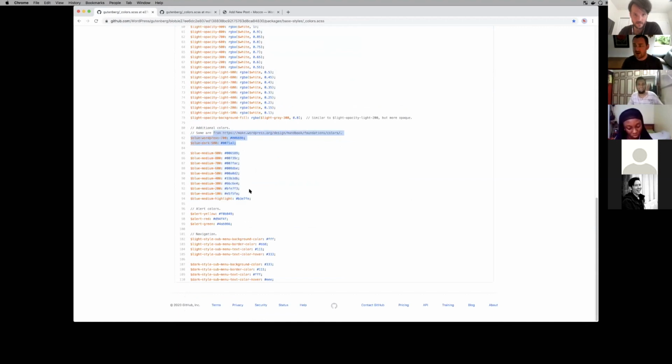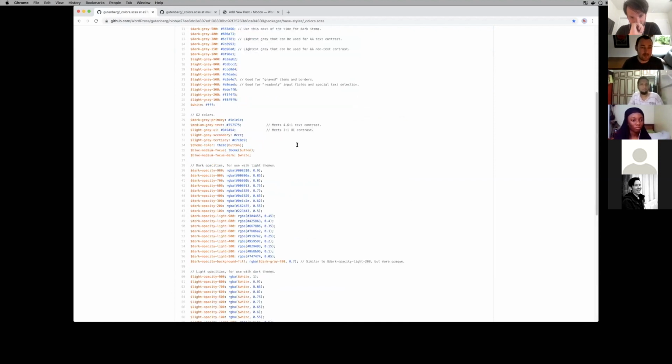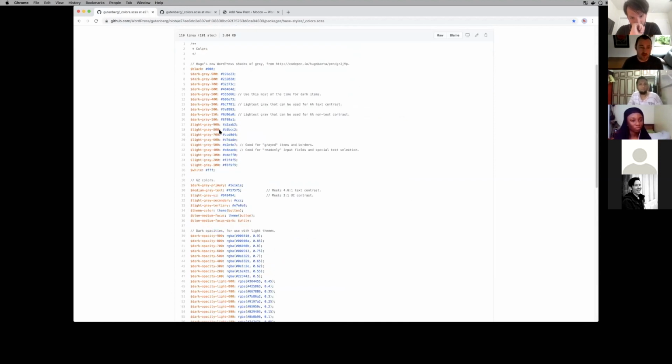And I'm showing this because it's kind of messy. This could use a little systematizing. And more than anything, when you have this many colors, when someone is building something new for the block editor, they're going to wonder, which gray am I going to use? They're going to look at this and be confused.